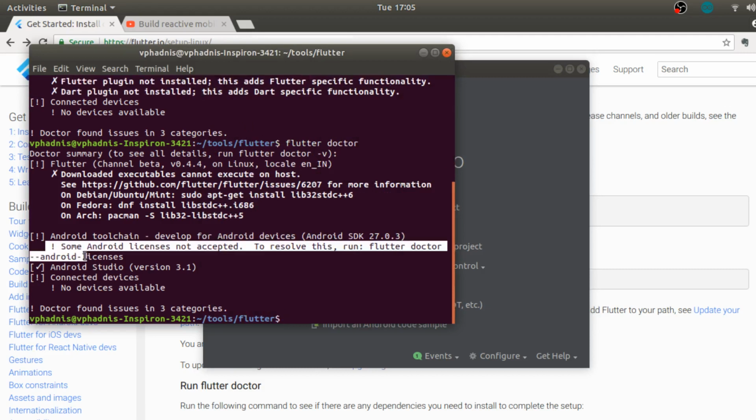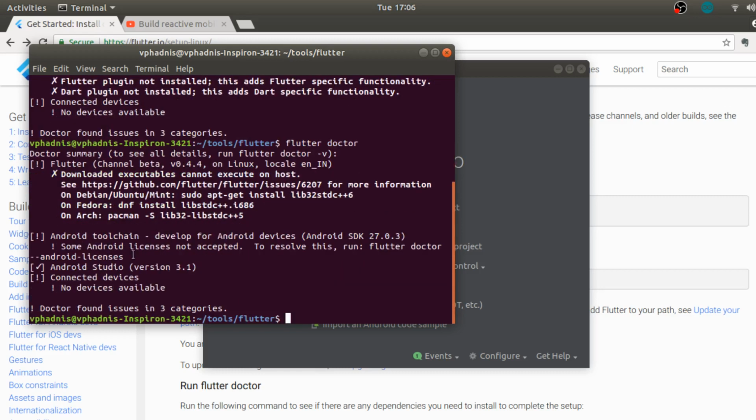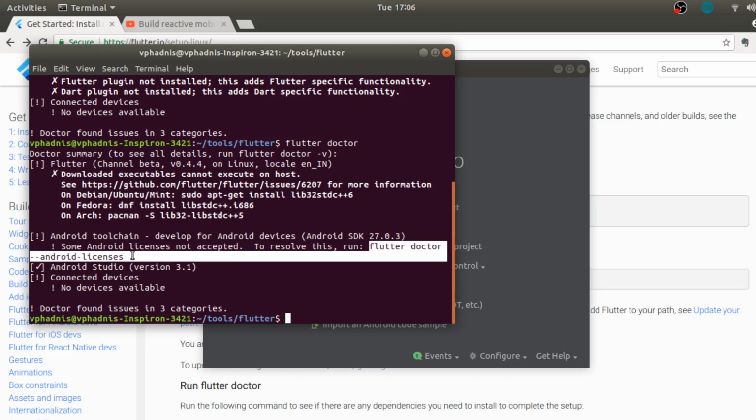Okay, so yes, Android Studio is good and we don't have this error now, Flutter plugin not installed and Dart plugin not installed. So yes, now we have this error called some Android licenses not accepted. To resolve this, run Flutter Doctor. Okay, so let's just run this command.